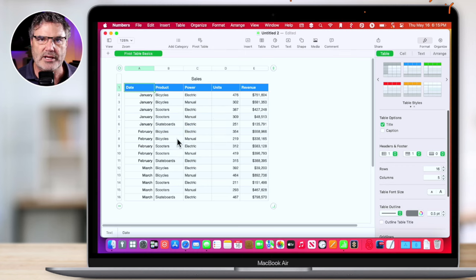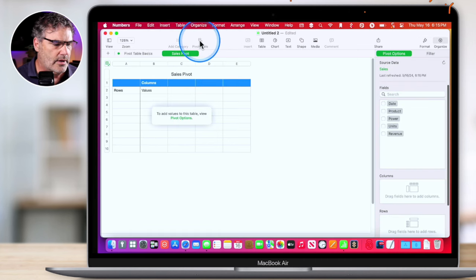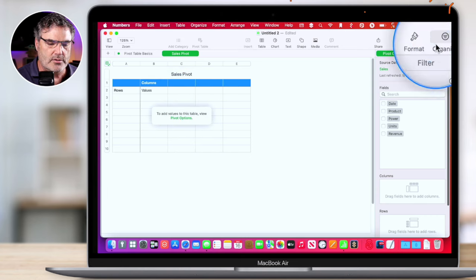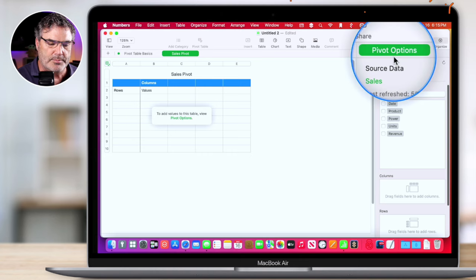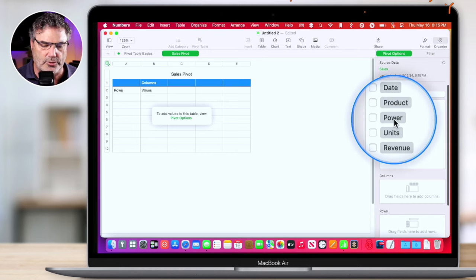I'd like to create a pivot table out of this. I know I can categorize and things like that, but watch what happens when you use a pivot table. So I just go up here to Pivot Table, and I need to select, much like a chart, what my pivot options are. So I just go here to Pivot Options, and it opens up under Organize here. It opens up my pivot options. So from here, I can select what data I want to show. I have date, product, power, units, revenue.